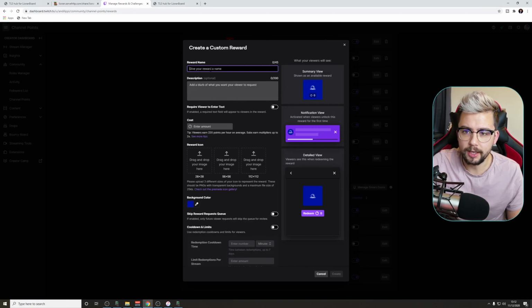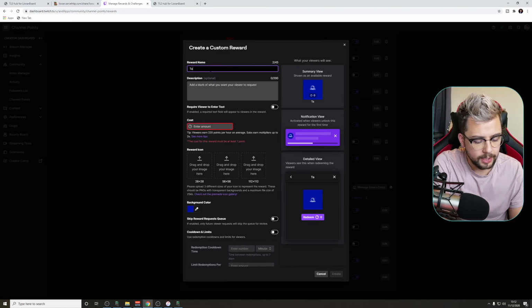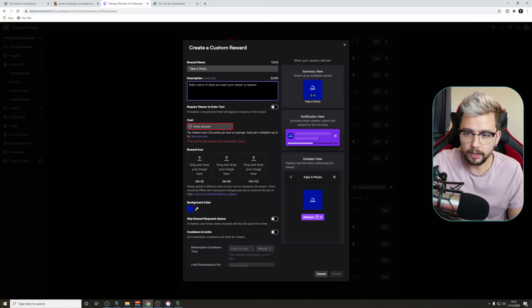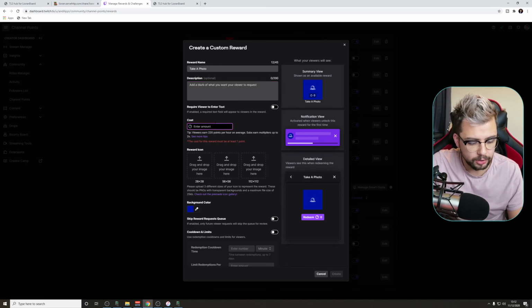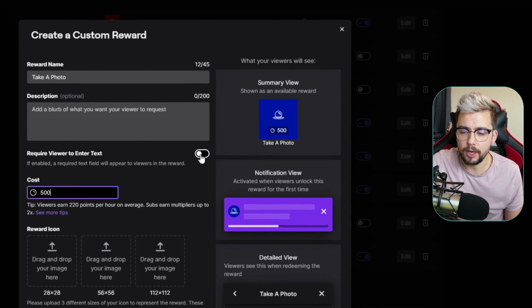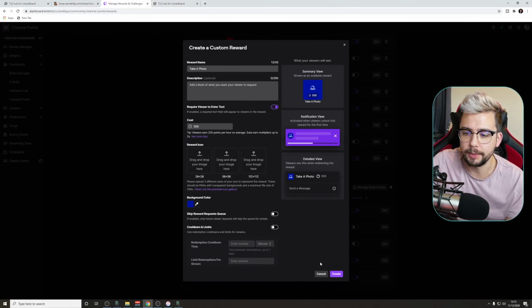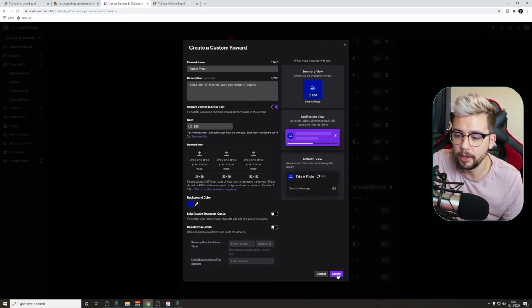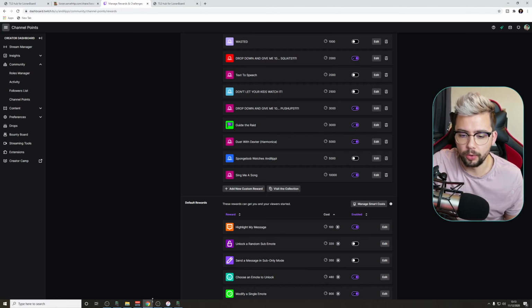Press that, give it a name. We're going to call it take a photo. You can call it anything you want. You can put a description in there, say how much it's going to cost. Make sure you tick this box just here. This is going to require the viewer to enter text. That means they can put a message on that photo. Press create, and that is all done.